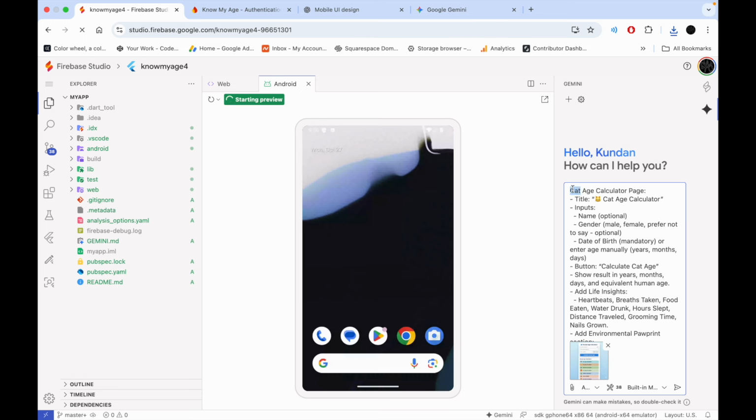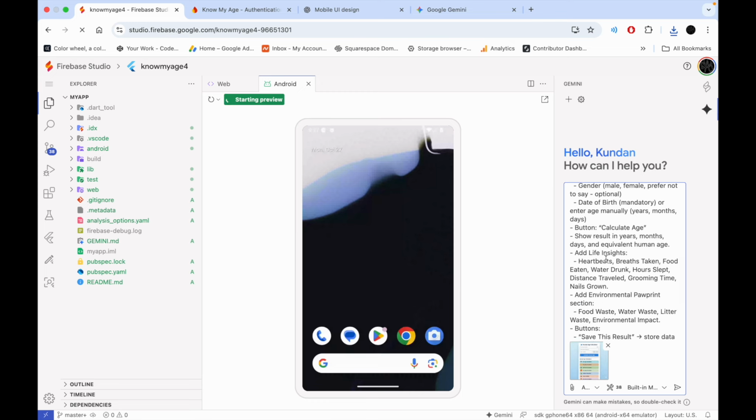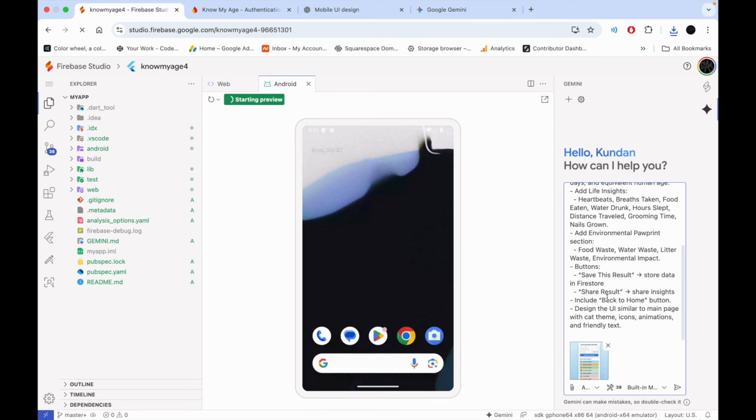I will have a human age calculator page. I will have a title, human age calculator. So as you can see, all that calculates age, all the functionality here. And I'll say to use the same UI as you see in the image.